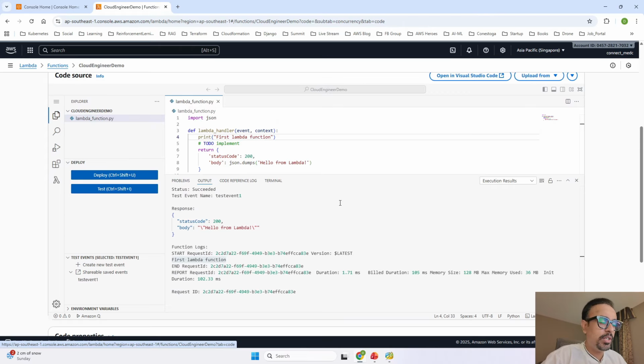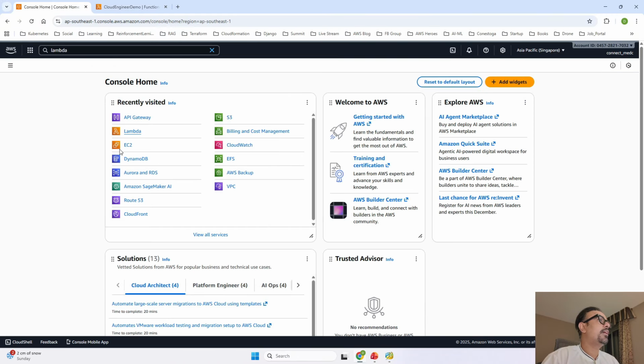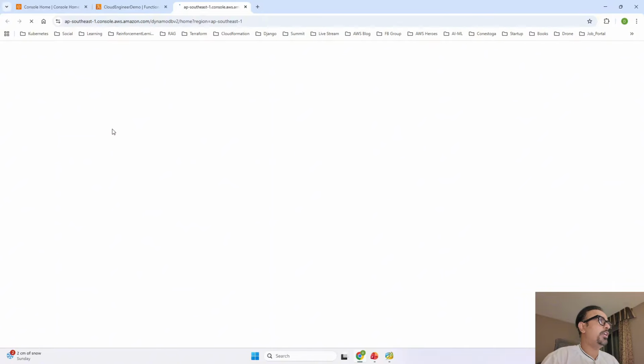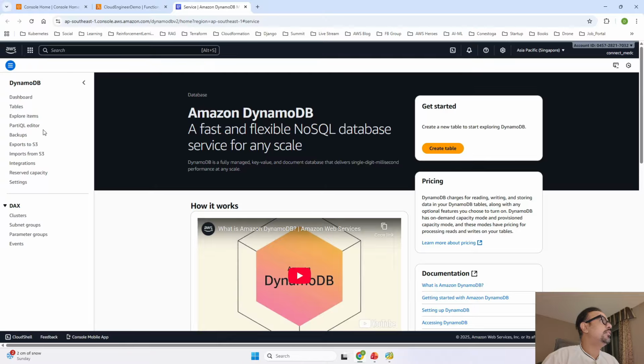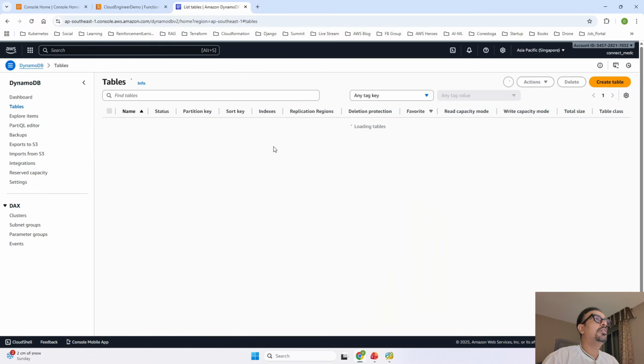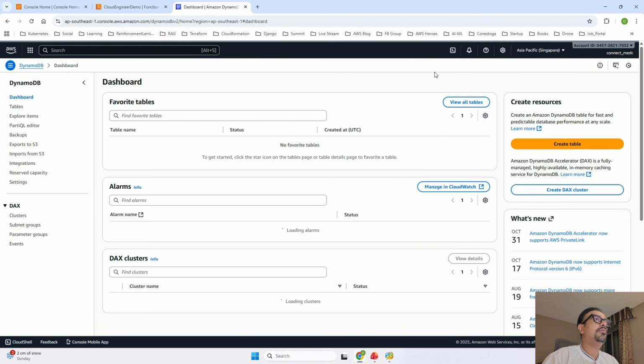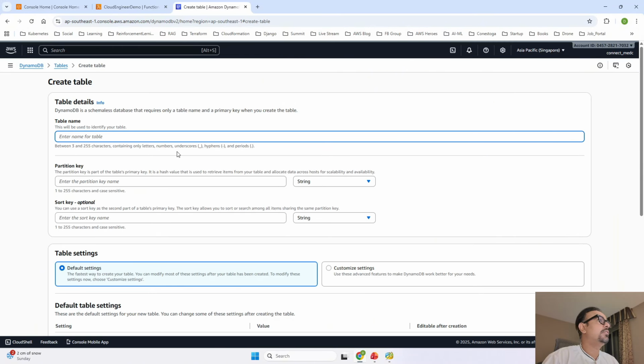Now let's do one exercise to understand how Lambda function works and what is the benefit of it. So what I'm going to do is I'm going to go ahead and create a table in DynamoDB. The table name is going to be users. So where is tables? Or I can go to the dashboard itself and say create table. So it is going to be users.